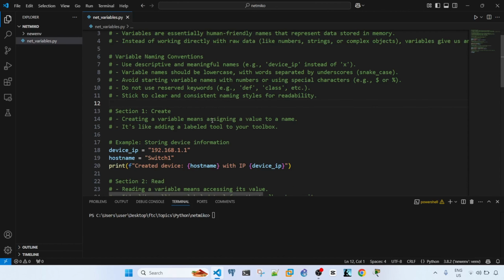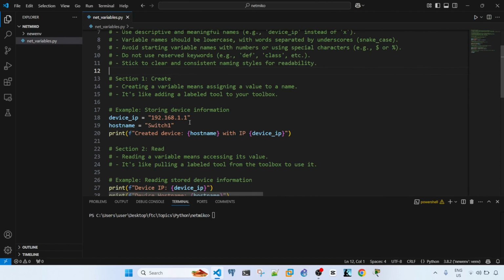Okay, so how do we create a variable? Creating a variable means assigning a value to a name. It's like adding a label to your toolbox. So this is how we store data or a value in a variable.